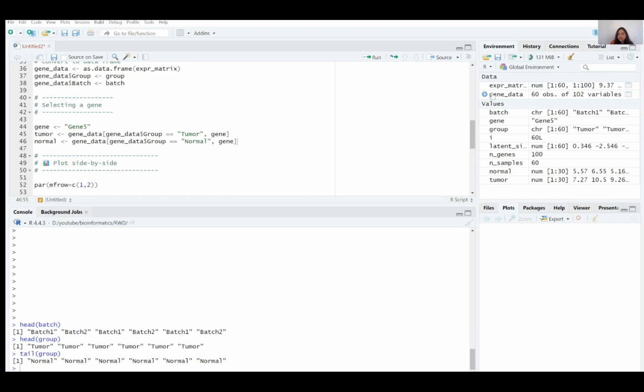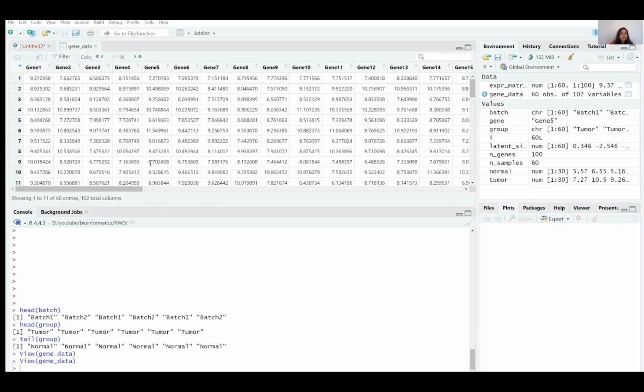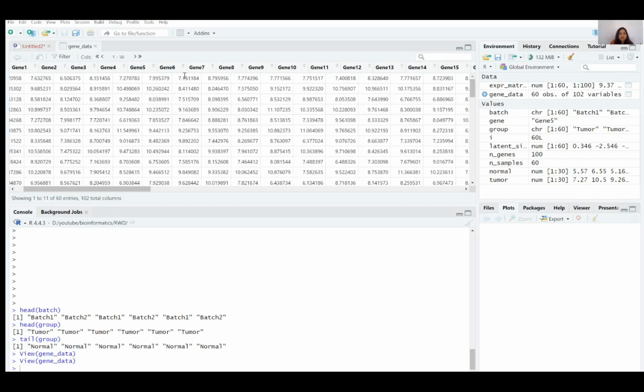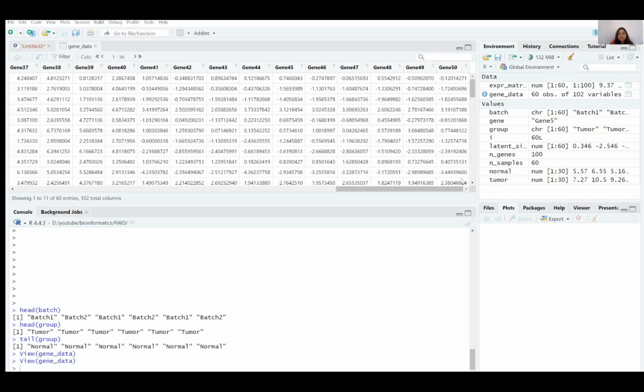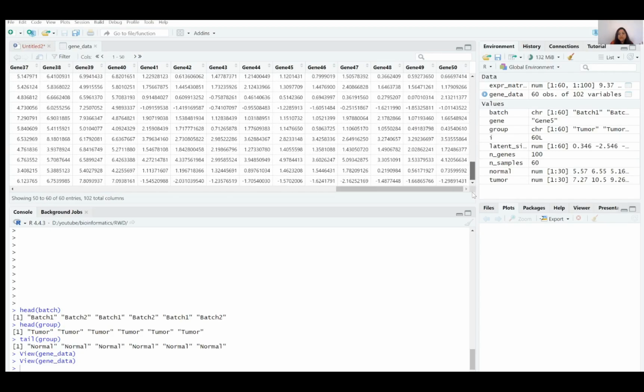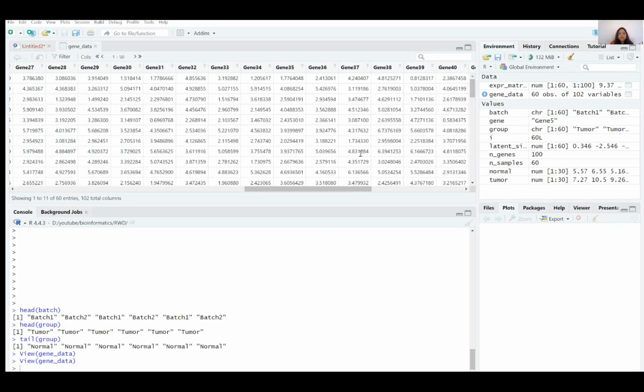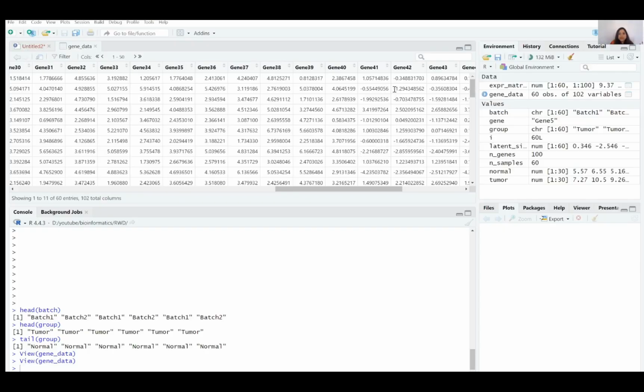Now let us have a look at the gene data. So this is the matrix. This is sample 1, sample 2, sample 3, sample 4, gene 1, gene 2, gene 3, like that. Here we are visualizing the first 50 genes. You can see some values are negative, some are near 0, some are 1, some are 2, some are even 4.